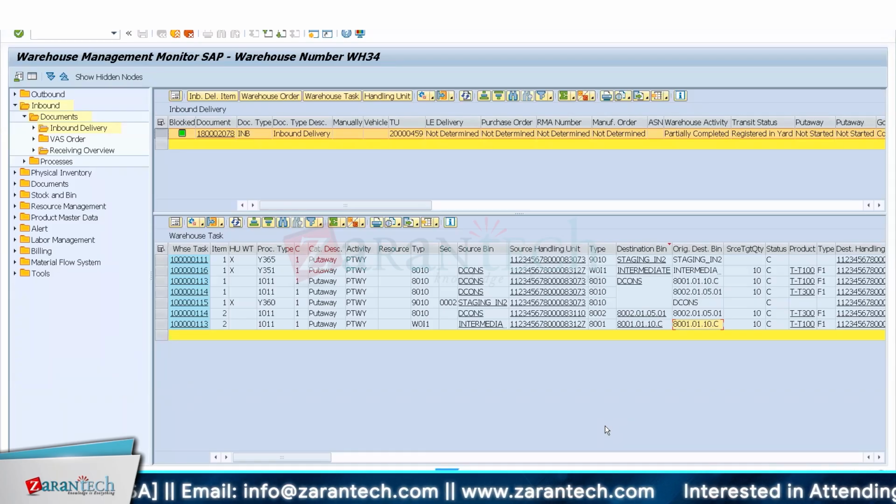This intermediate bin, did we create this intermediate bin, or has the system already automatically given it? We created it yesterday.